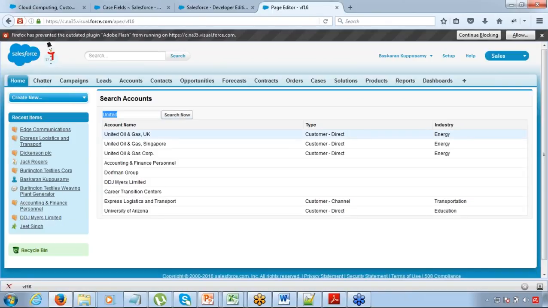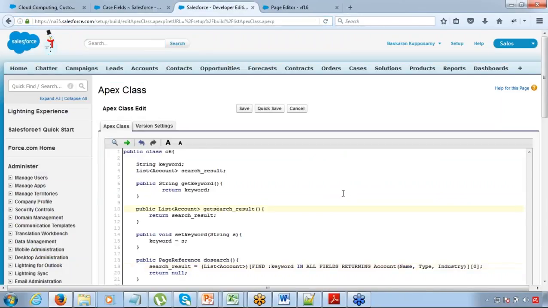Now do you notice this? There are a few results where there is no word United, like this record. Why is it showing this record in the result? Why do you think these results are being displayed? I've searched for the keyword United. Alright. Why is it showing these results? Because my SOSL query is performing a search in all the fields.